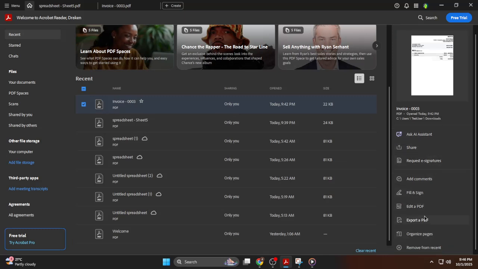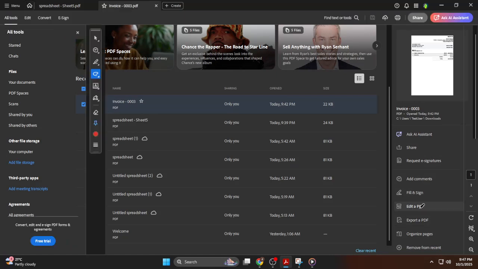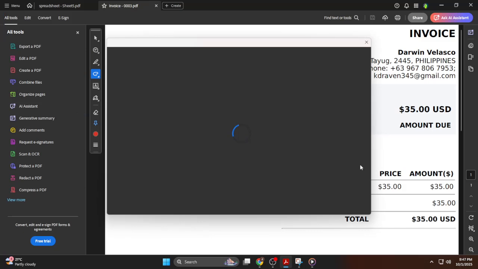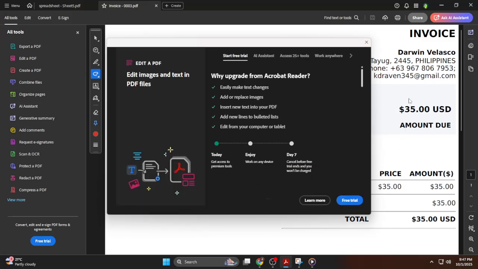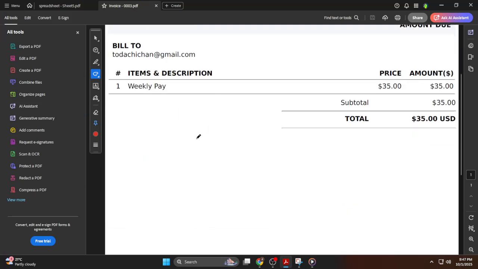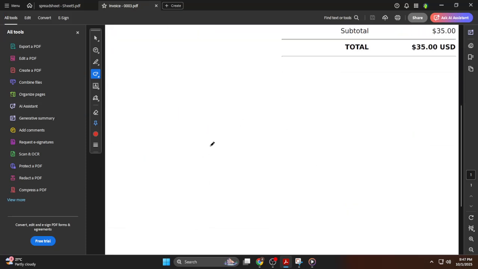Next, direct your attention to the right-hand side of the screen. Here, you will find a variety of tools that Adobe Acrobat offers. Look for the Edit a PDF option and click on it. This action will enable the editing and annotation tools, giving you the freedom to modify and annotate your document as needed.